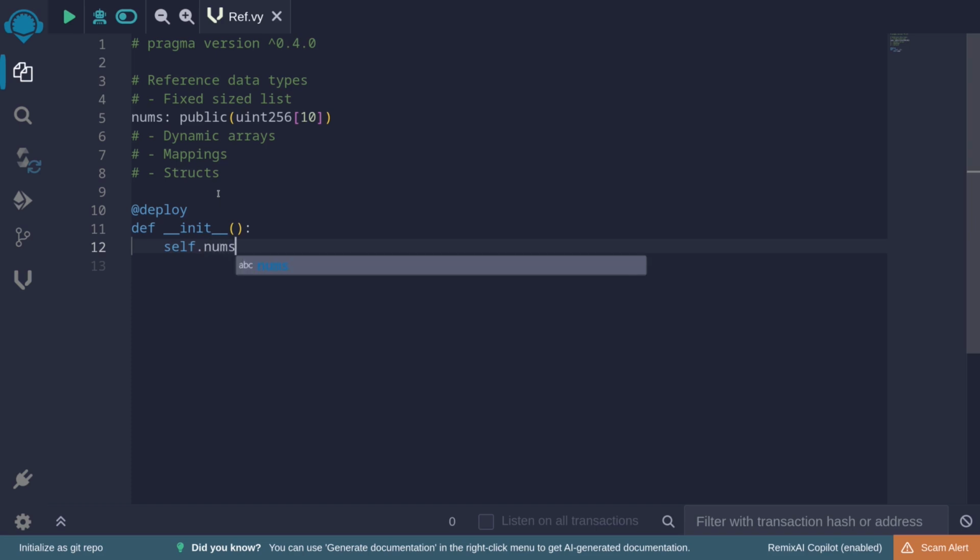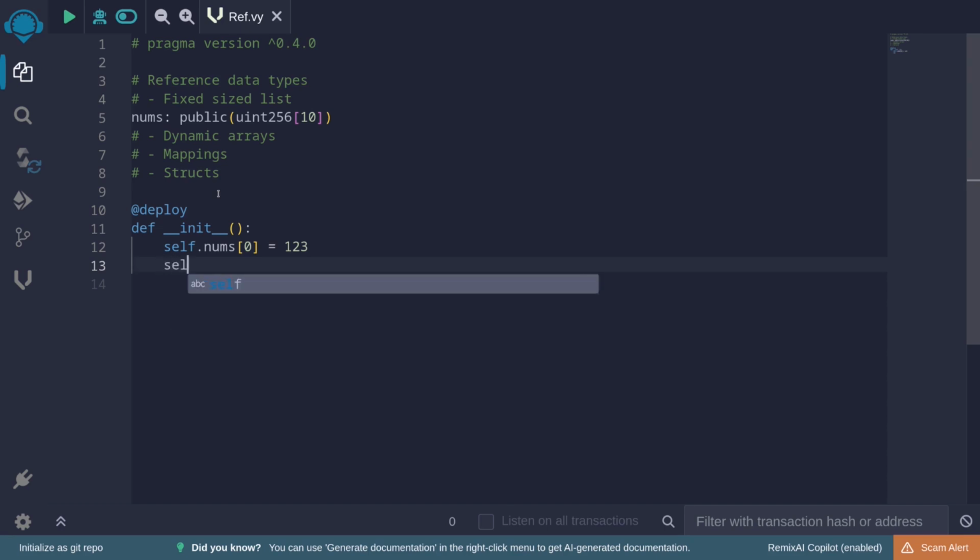Let's say that we wanted to get the value that is stored in index 0. Then what we will do is bracket 0. If you wanted to get the value stored in index 1, then we'll say 1. And to store a different value at index 0, we'll say equals and then assign some value. For example, let's say 123. As another example, let's store the value 456 at index 1. So say self.nums at index 1 store 456. Okay, so that's fixed size list.